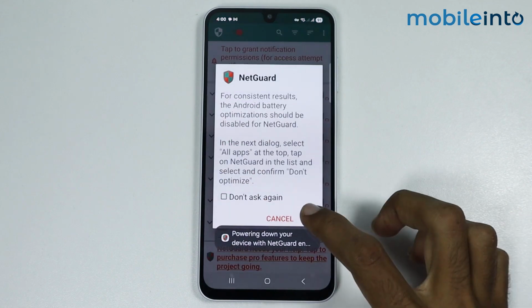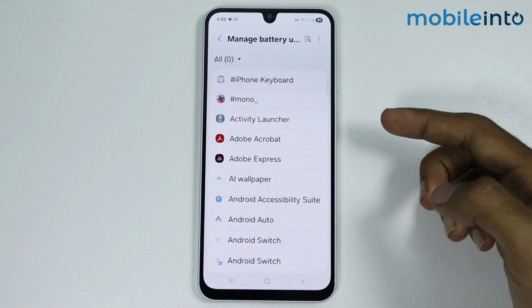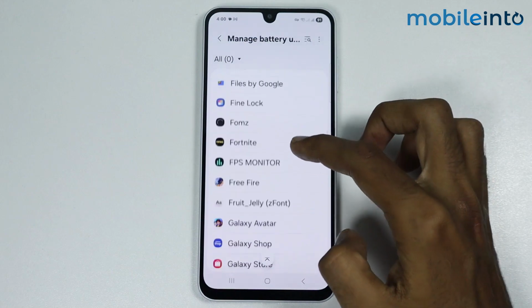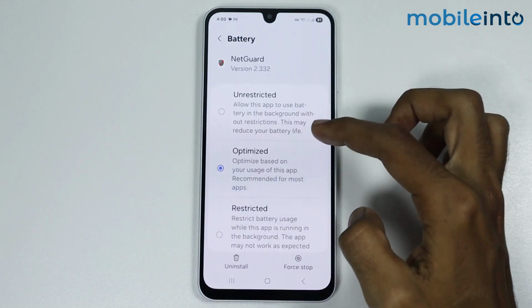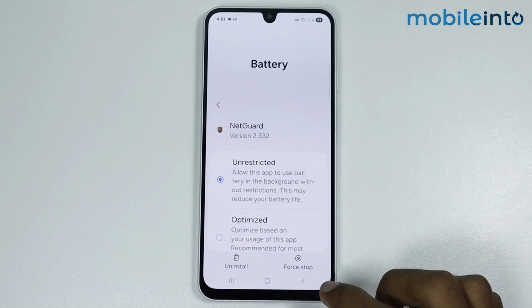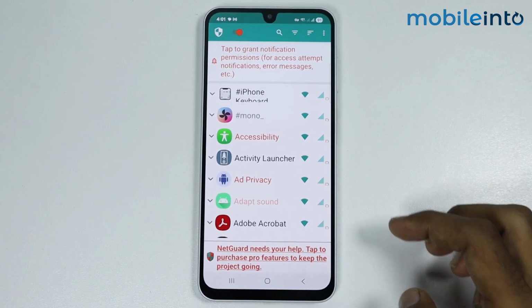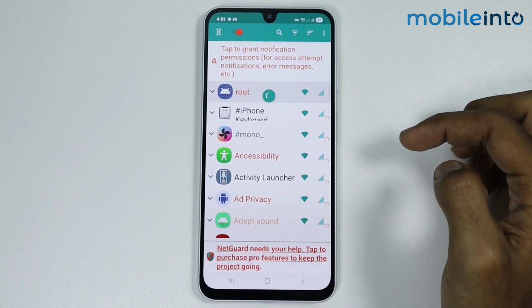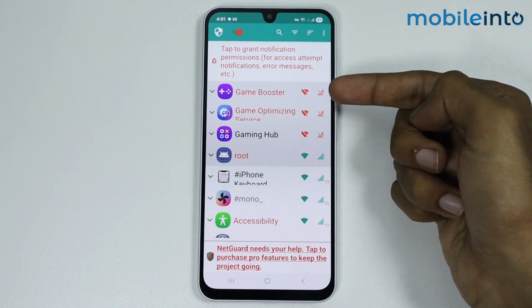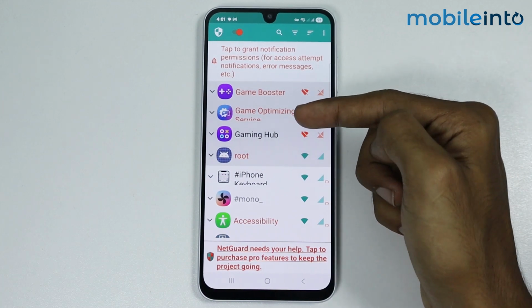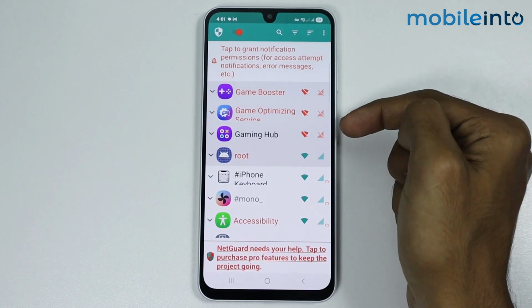Select OK and tap on OK. Now from here, just scroll down and tap on NetGuard. Now just select Unrestricted. Now just go back and from here just refresh this page. Now as you can see, we have successfully disabled the Game Booster, Game Optimizing Service, and Gaming Hub.